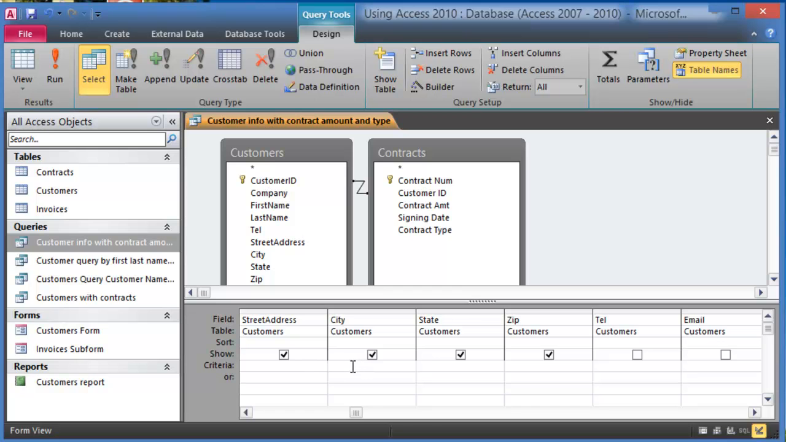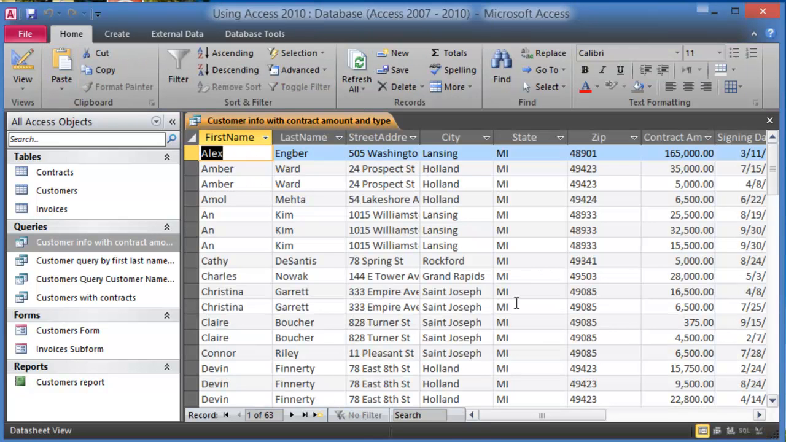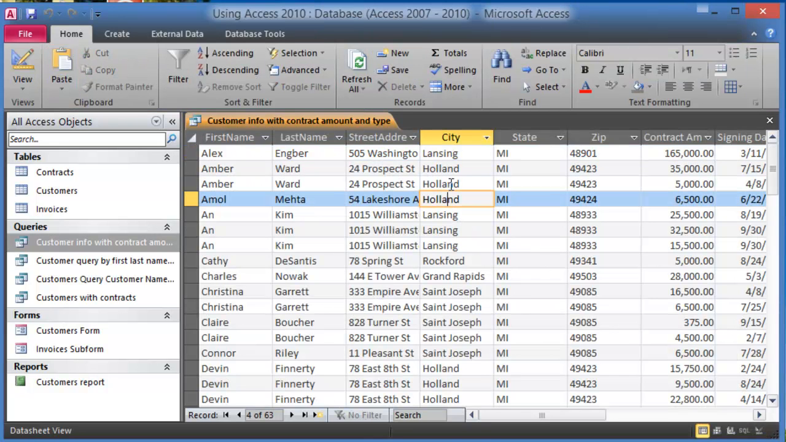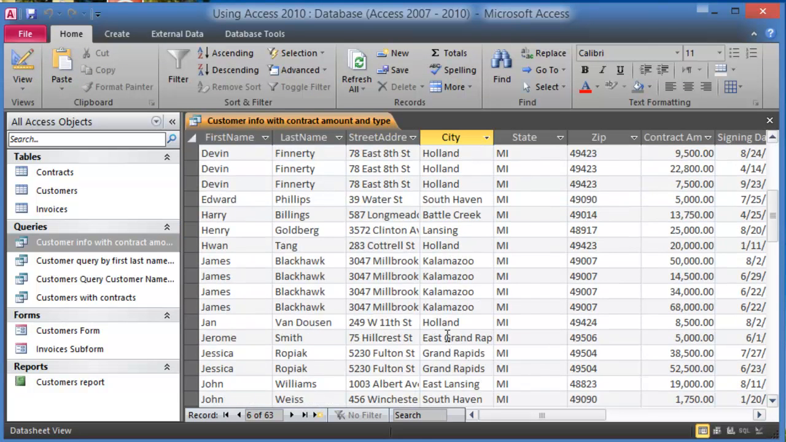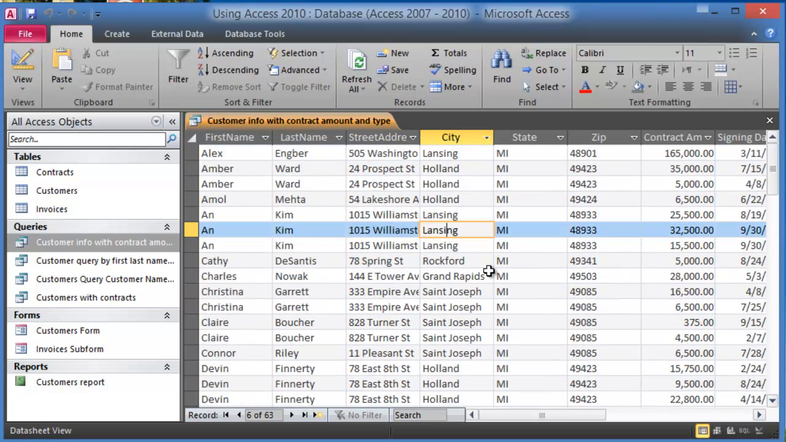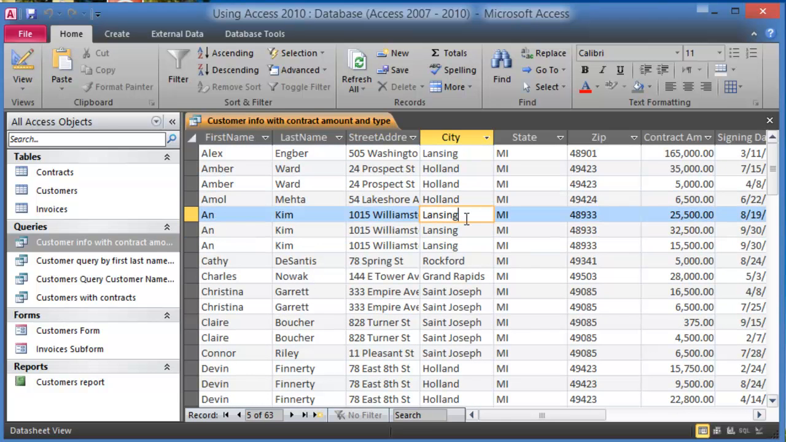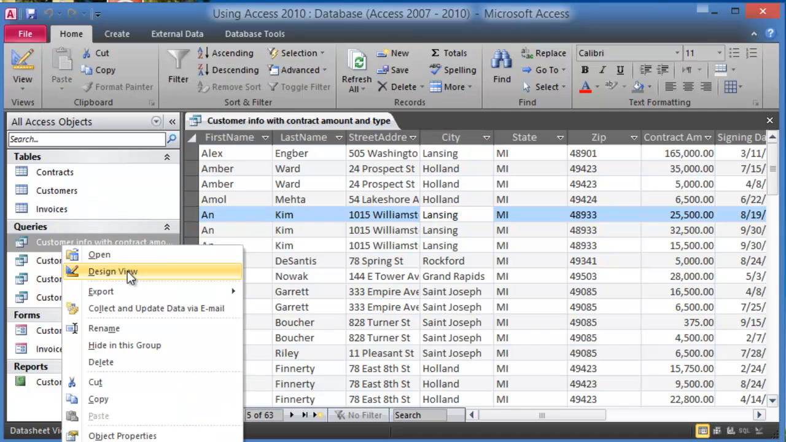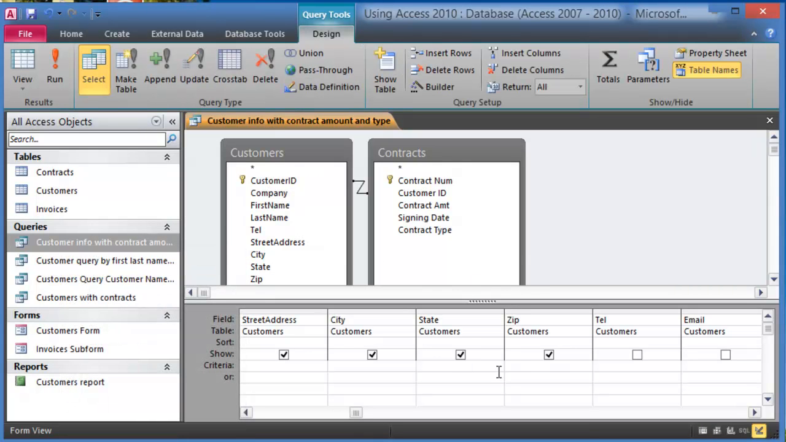So if I take this criteria out, rerun it, notice we have customers from Holland here and also from the city of Lansing and other ones as well. So let's say I wanted to display only the customers from Holland or Lansing. So what you do is you go back to the design view, and then right here under the city, we add criteria Holland.